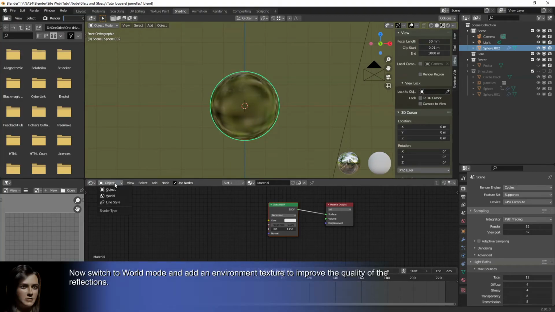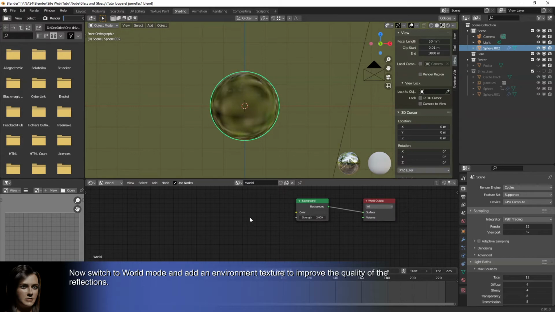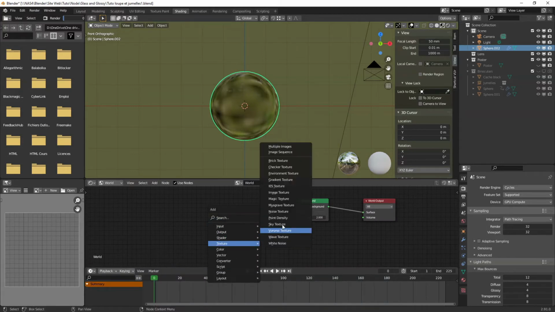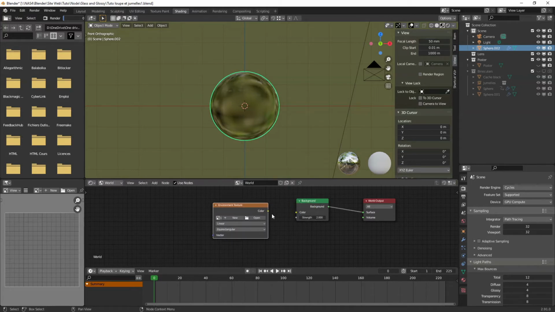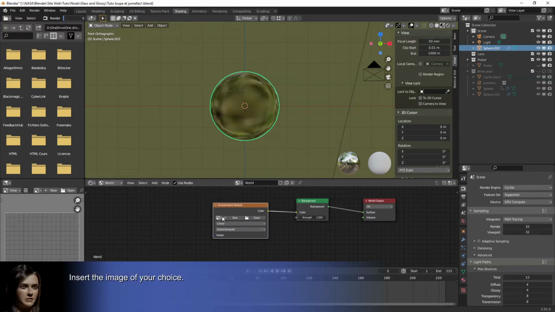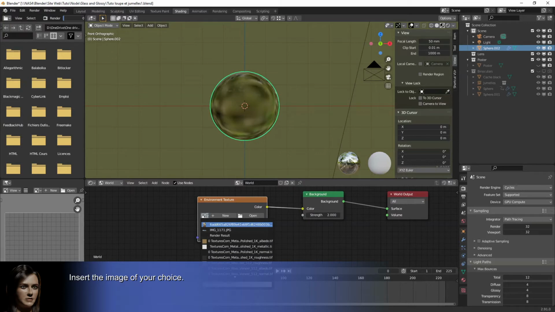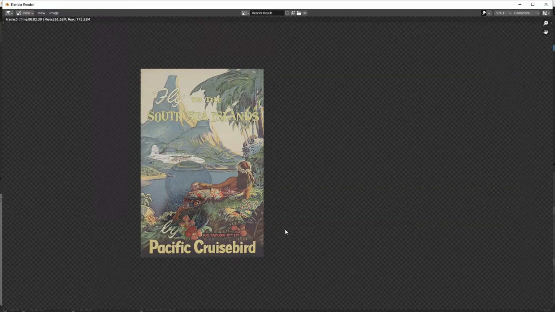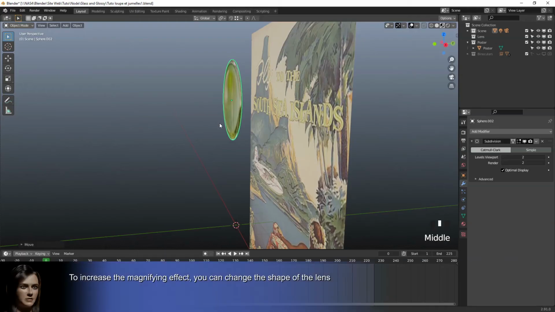Now switch to world mode and add an environment texture to improve the quality of the reflections. Insert the image of your choice. To increase the magnifying effect, you can change the shape of the lens.